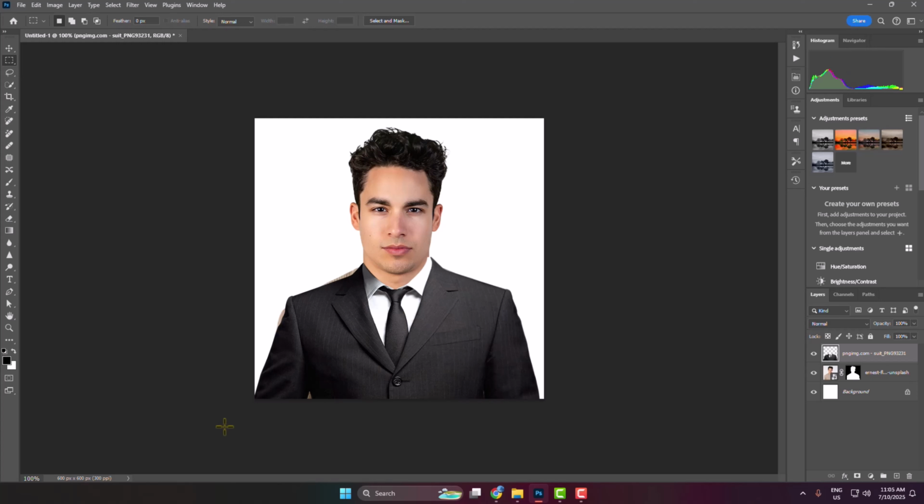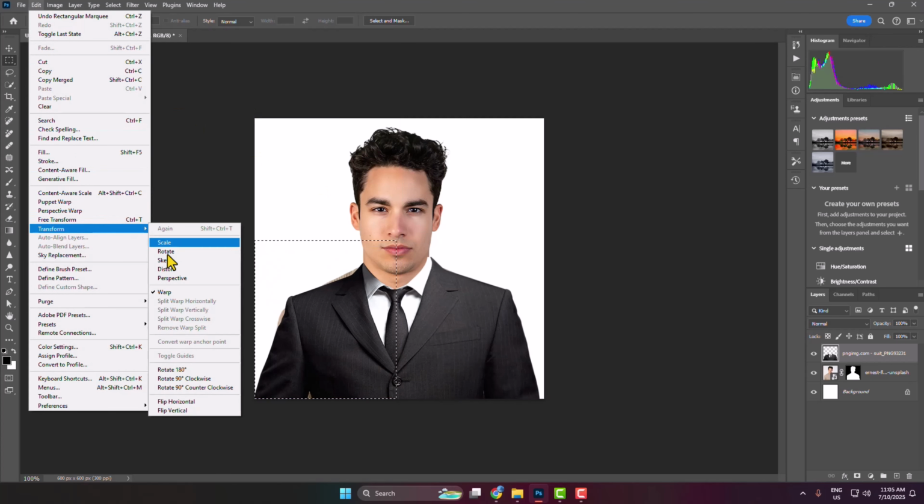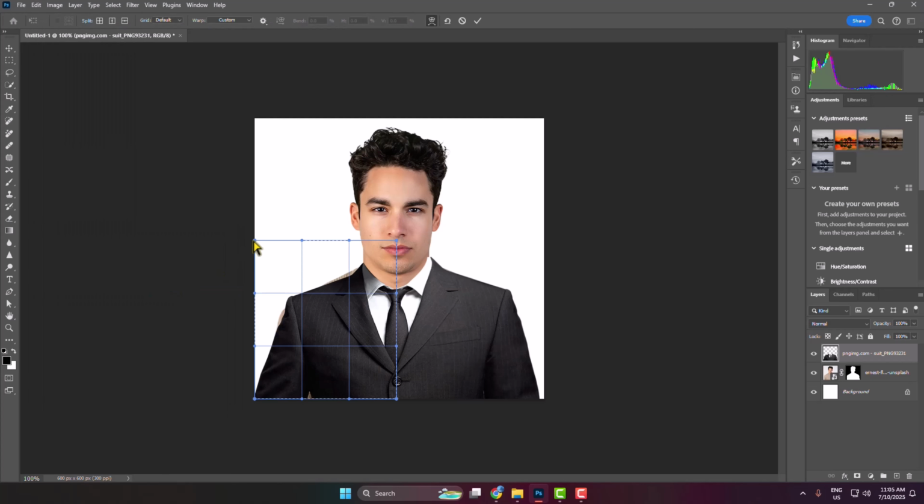Again, select this half part just like this. Again, go to Edit, Transform and Warp. And now adjust this part or side. Once you're happy, hit Enter. Press Ctrl D to deselect.